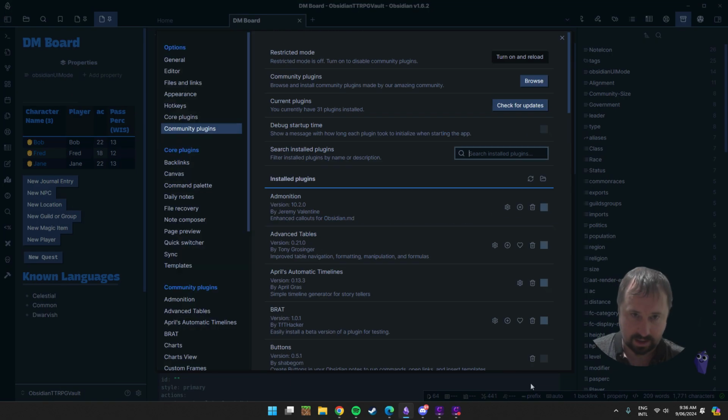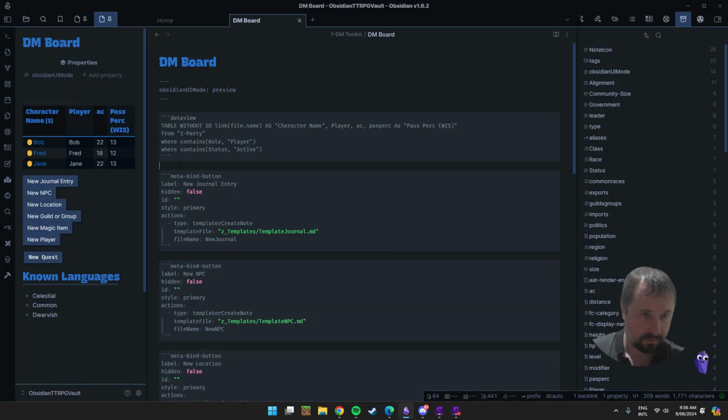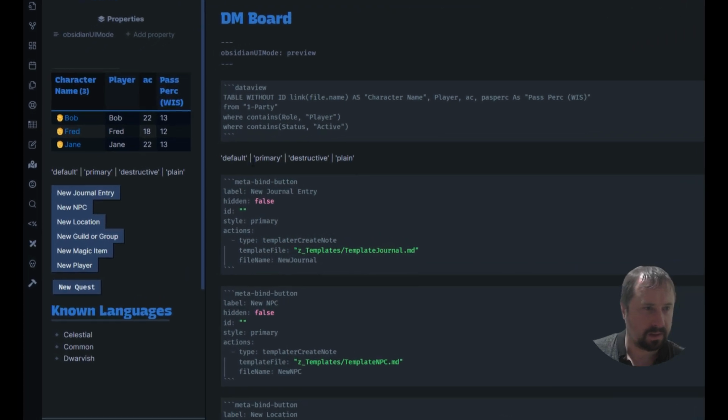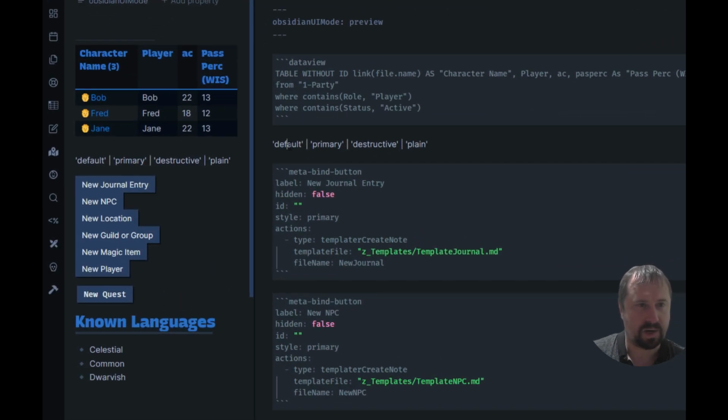Let's just quickly have a look at this. All right, so we've got primary at the moment. This is a default button. This is a destructive button. And this is a plain button.